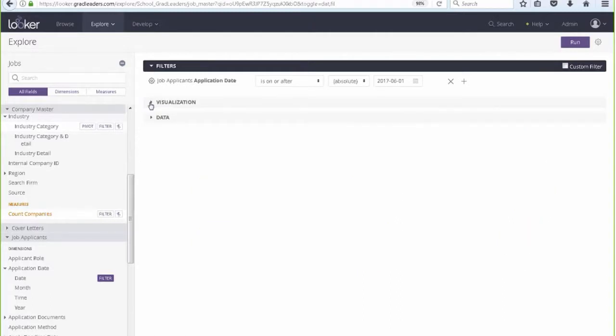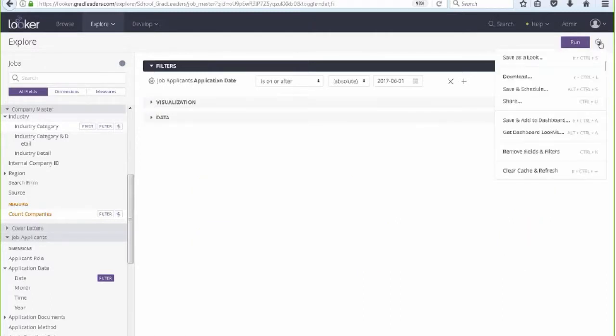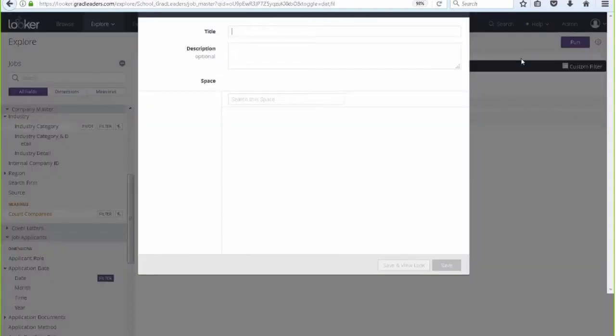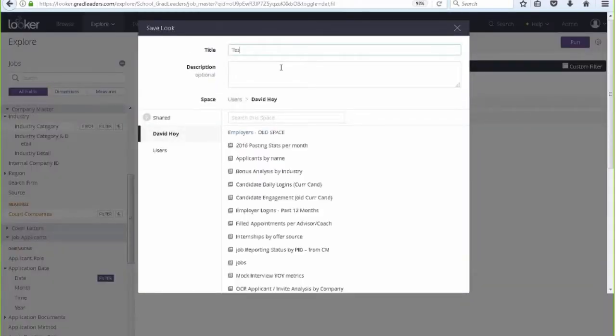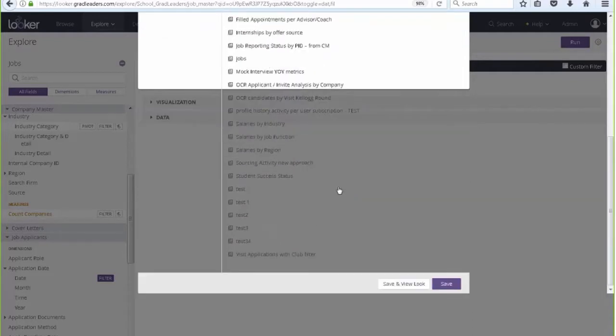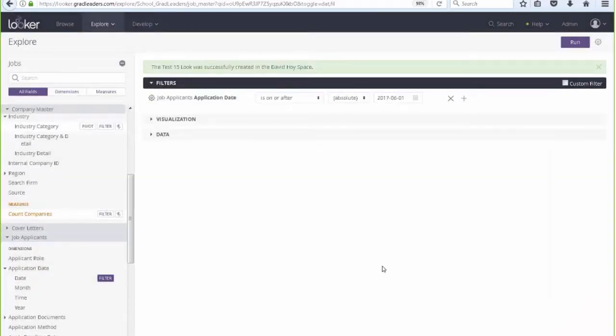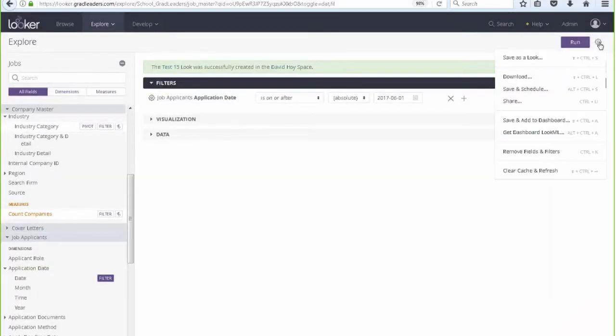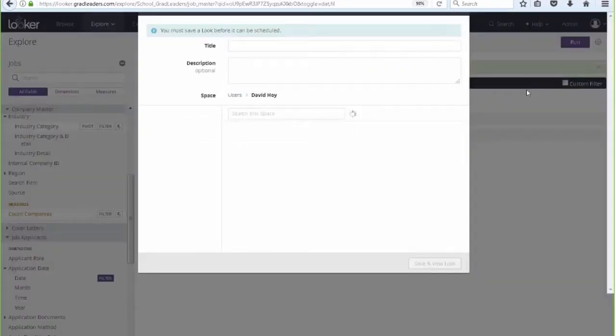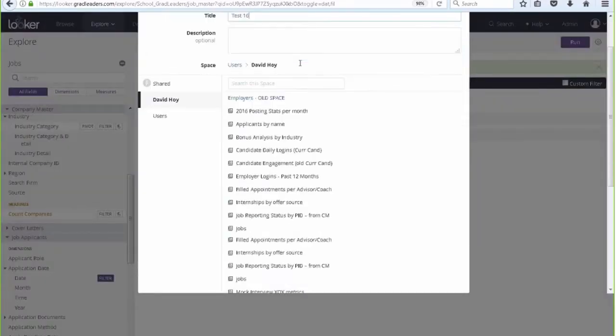I want to show you a couple more things. First of all, let's go ahead and save this. Give it a name. You know, I might have more intelligently called that applications per industry or given it a real name. But in the interest of time, I'll just call it Test 15. Now that I've saved it, I can schedule it. I'll give it another name.